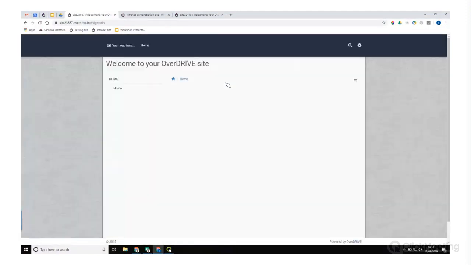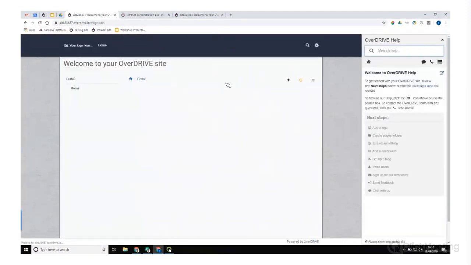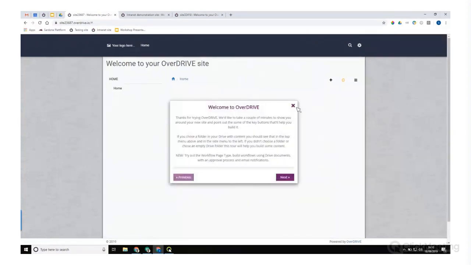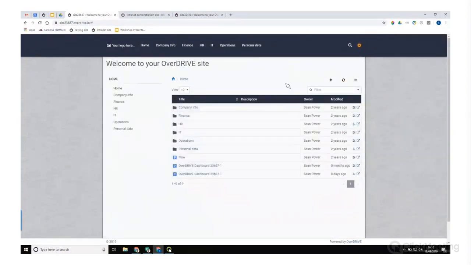And what OverDrive is doing now is looking at that Drive folder structure. I just got rid of the tool, which you can actually use; I'll come back to that later. It looks into that Drive folder structure and says, okay, what are the folders there and how do I turn that into a site? Effectively, a folder within Drive becomes a menu item within OverDrive.